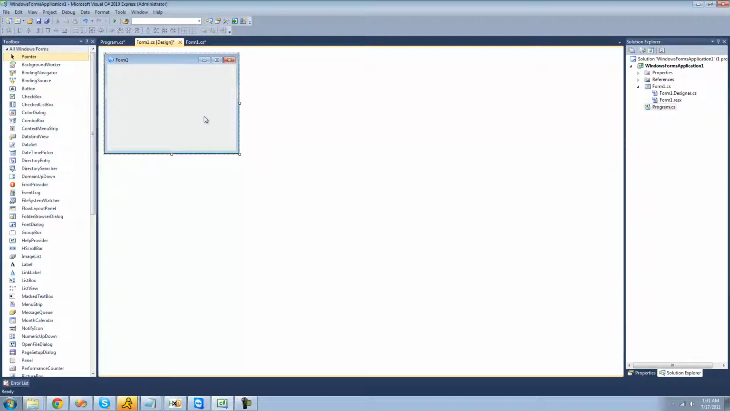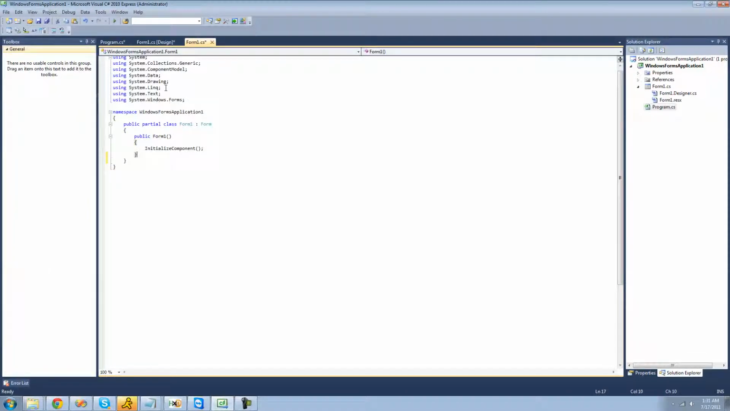So the first thing that you're going to have to do is just right click on your form right here and click view code, and then right here through the constructor, we're going to want to pass a string variable. And basically this string will be the path to the file that we open.